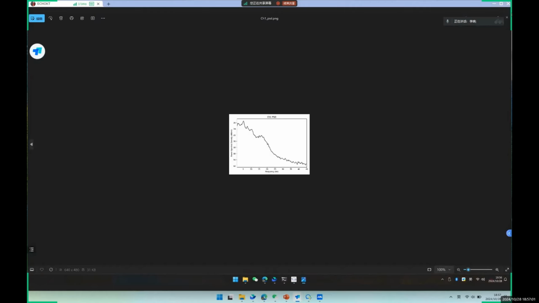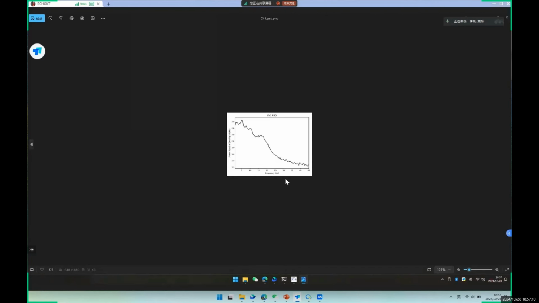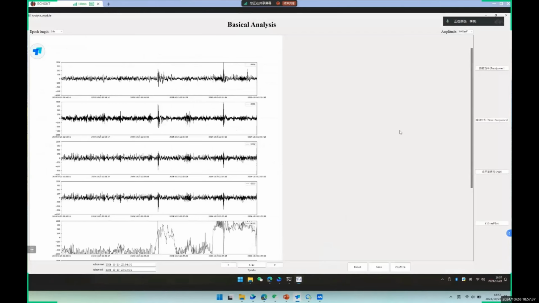An average and channel 1 graph is generated here. We click on the channel 1 graph. This graph shows the spectrum density during this time period. There are some small peaks indicating that there is some interference, which makes the curve not smooth enough. In this way, a spectral density plot is obtained. These are the three functions in basic analysis.